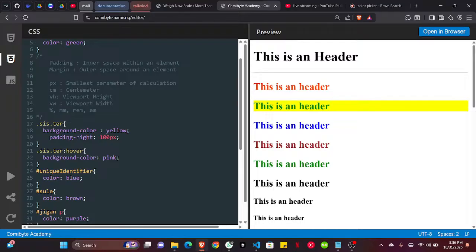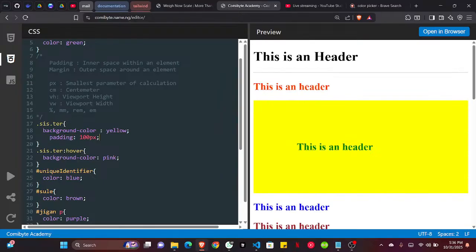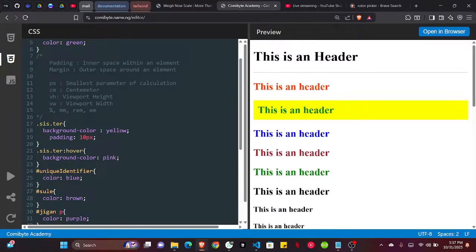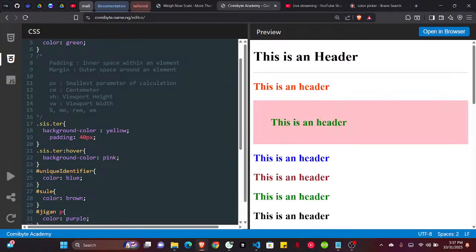space from the right. Now if you want everything to be the same thing, that is where you are just going to say padding 100 pixels, or any pixel you want. If I want padding to be 10 pixel, you just see a little bit of padding. If I want padding to be 40 pixel, we are going to see a little bit more padding. So that is padding in CSS.